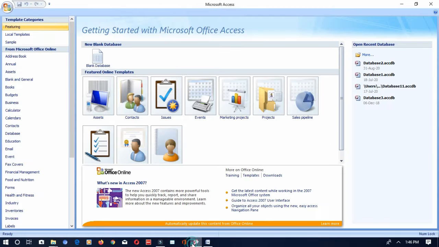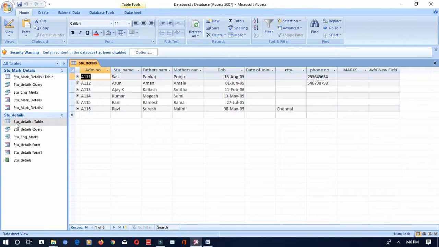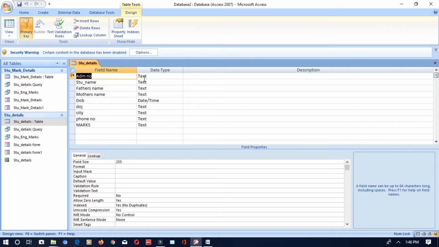So, let's open a database which we have already created. I am just opening this. Okay, these are the various tables and queries which I have created. Now, let's open a sample table, that is the student details table. I am going to the design view of the table. Okay, so these are the different field names and the data types of the particular table.